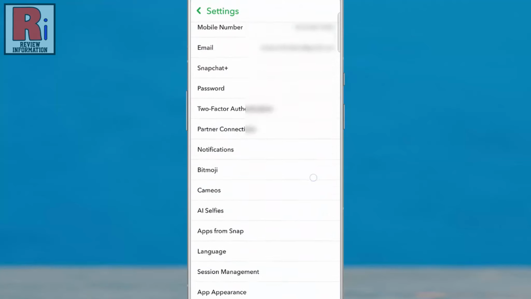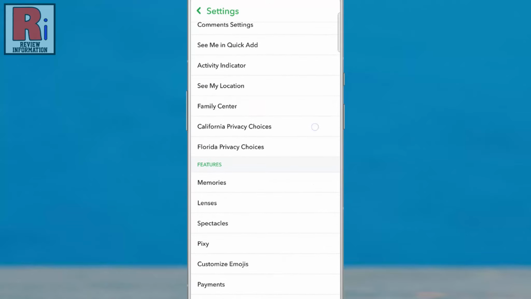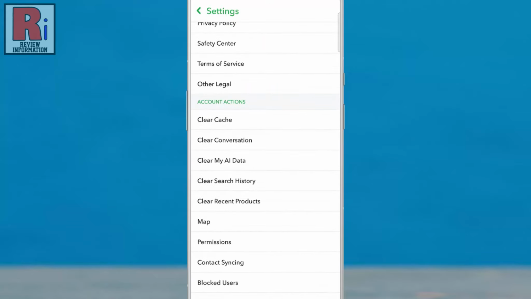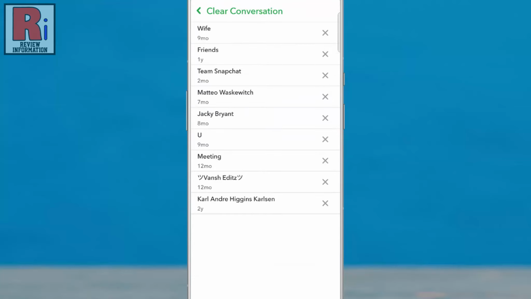Swipe up to scroll down, and locate the Account Actions section. Then, tap on Clear Conversation. A list of your recent chats will be displayed.